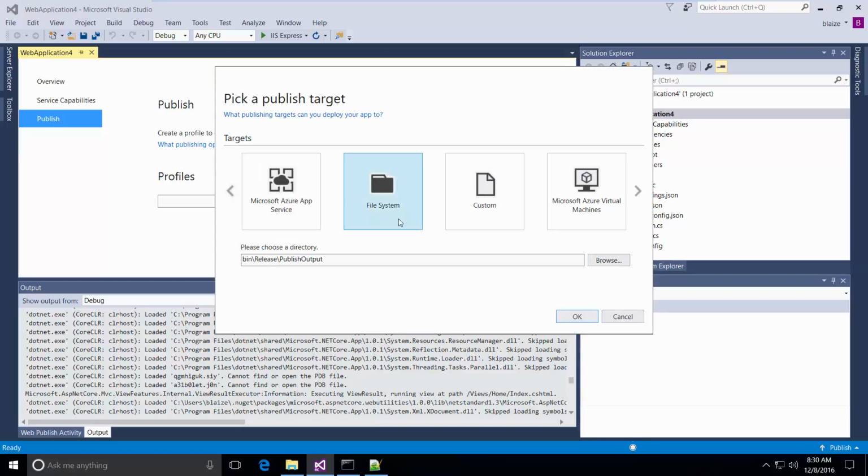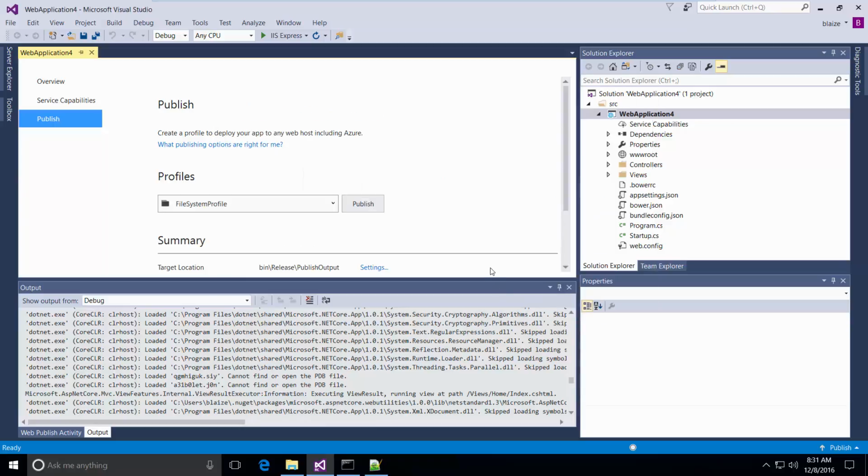I published it to a folder, and this one I'm going to publish to a folder on the file system. Rather, you can push these to Azure, or to an Azure virtual machine, or you can do some custom Azure web app. I'm going to publish it to a web folder on my file system, and deploy it to a container from there, a Windows container.